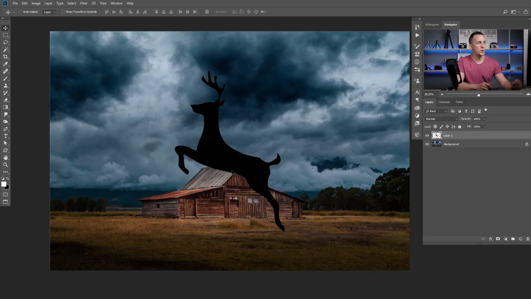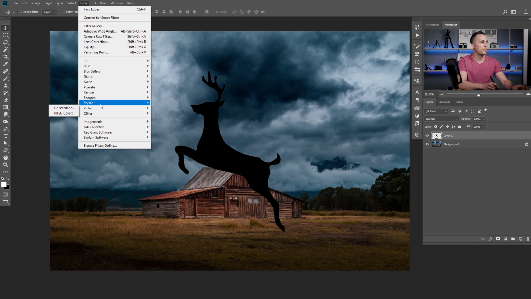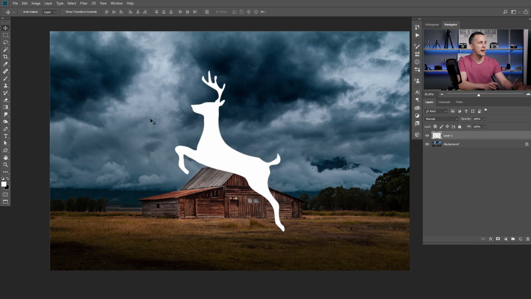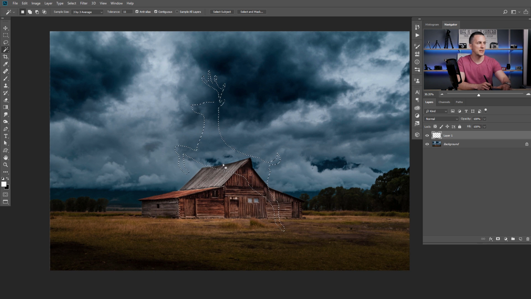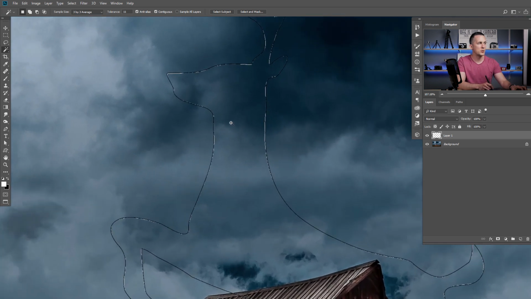Alright guys, the first thing that we want to do here is to convert this silhouette into an outline edge, and this method is the same for any silhouette you choose. So you need to go to Filter, Stylize, and find Edges, and that's it. Now all you need to do is to delete this white color. So I will use the Magic Wand tool, click on that, press Delete on the keyboard, and that's it.